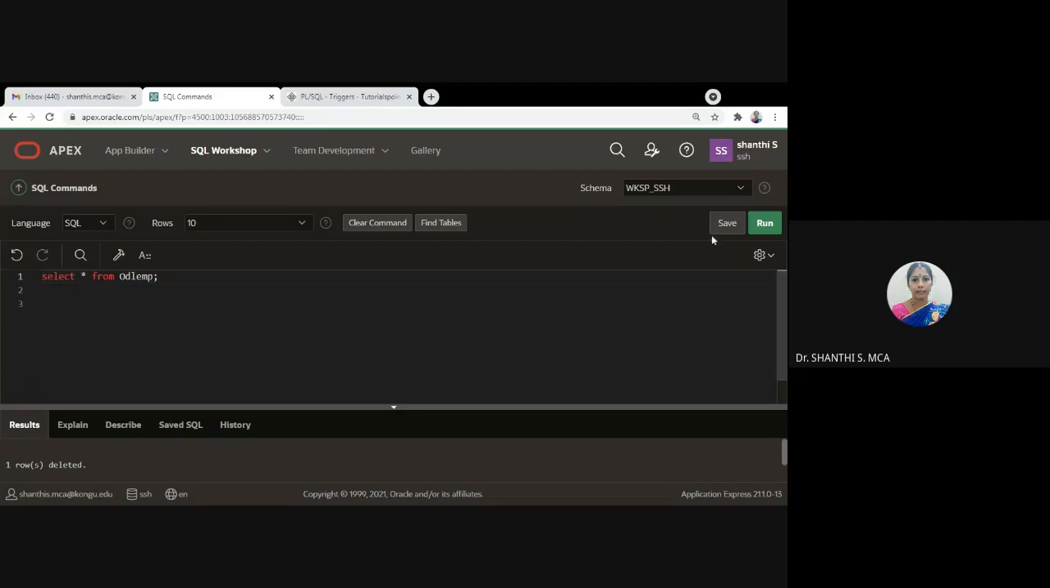Select star from old EMP. Now you see one record is inserted into old EMP, with ID 1. Because this ID is deleted in the actual employee table, whenever you execute delete in the employee table, it will be inserted in the archive table. That is the trigger we have written.